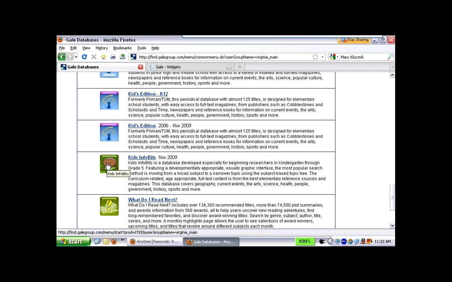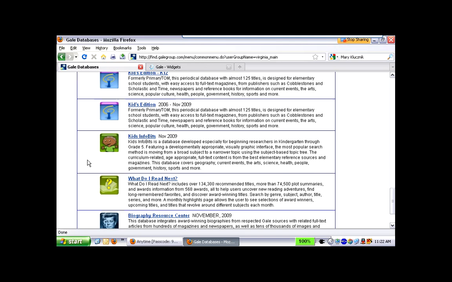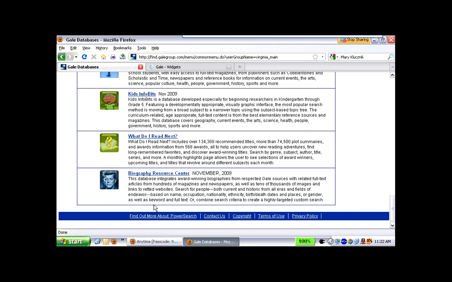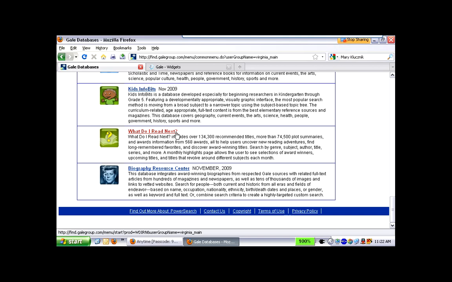Very visual database, lots of colors, big icons, big text, and, of course, the reading level is appropriate for K through 5. You've got a mix of reference, periodical, and multimedia in Kids InfoBits. What Do I Read Next is our Reader's Advisory Database based on our print series. And lastly, Biography Resource Center is our actually most used database at Gale.